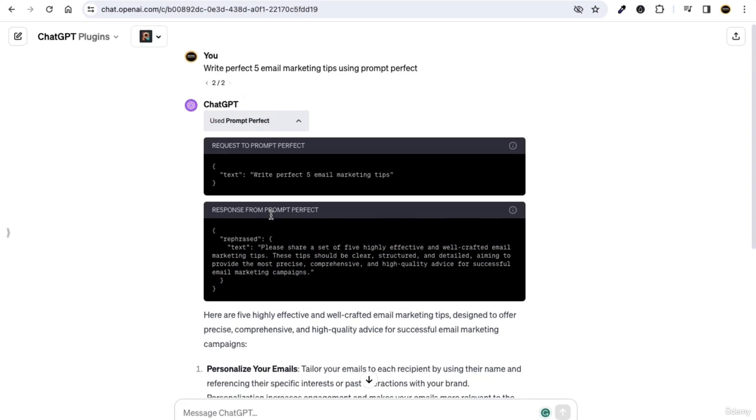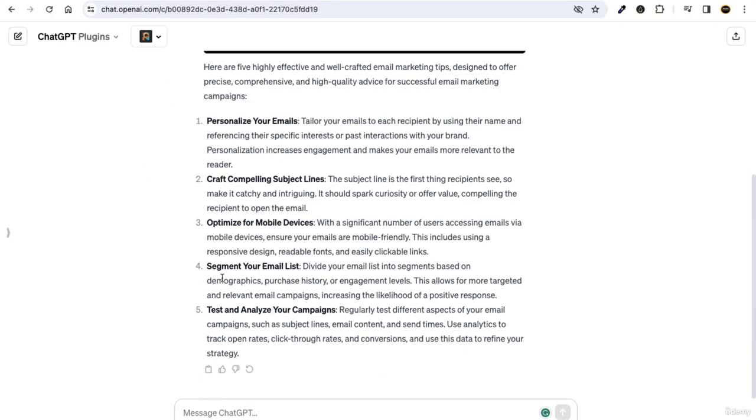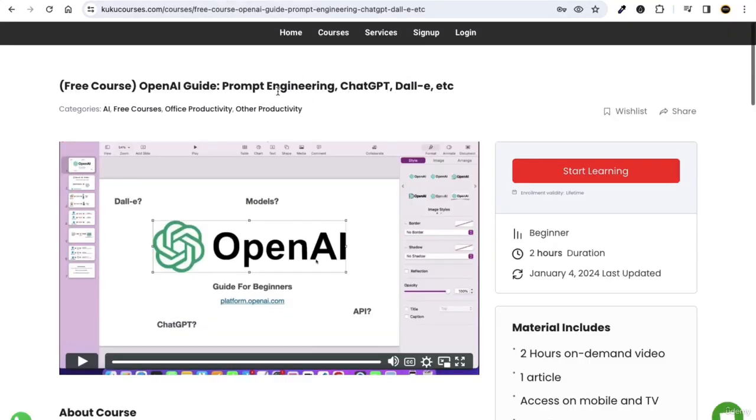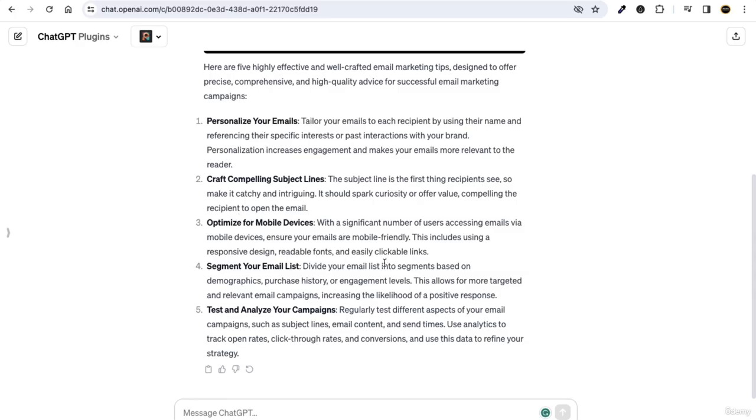Hope you have somehow understood. This plugin makes your simple or normal prompt into a very professional prompt by tweaking something. If you want to use this plugin you can, but I highly suggest you learn this prompt engineering thing. We have taught you about that inside this free course, so make sure you read it. But Prompt Perfect is also an amazing tool for you.